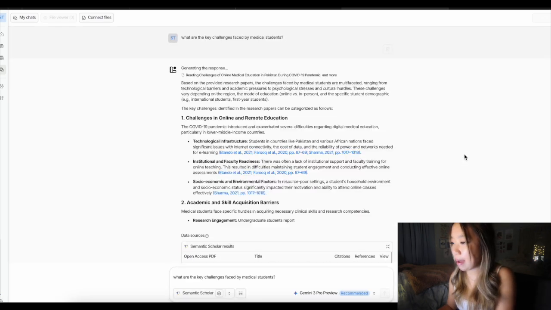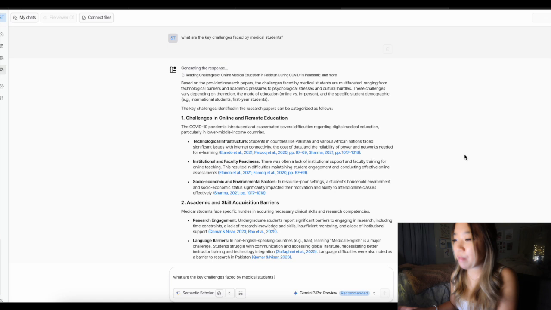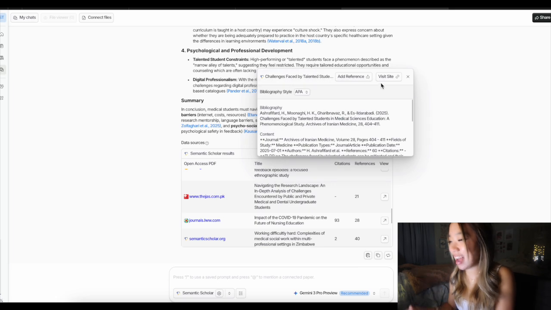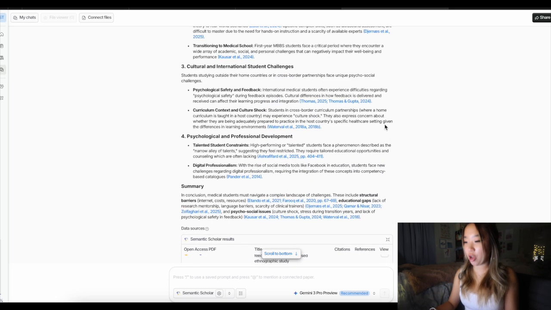Within minutes, it mapped out the major stressors, coping mechanisms, and systemic pressures, complete with inline citations I could actually follow. I could actually add the sources to my reference library in just a couple of clicks.